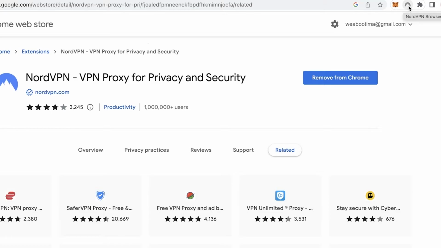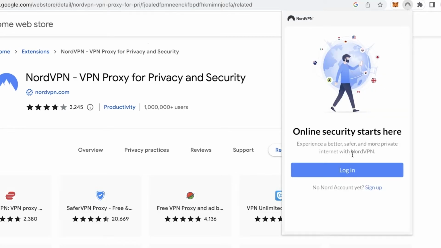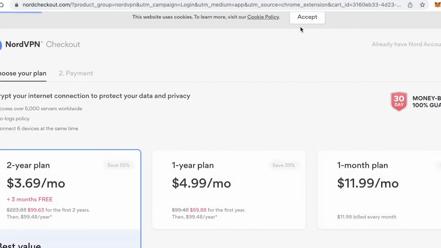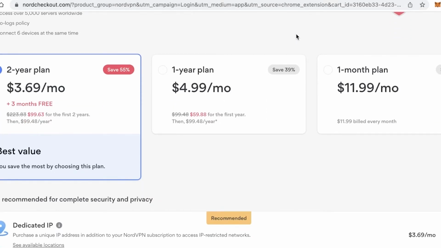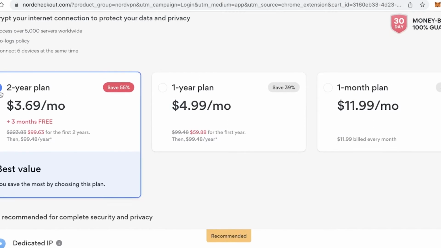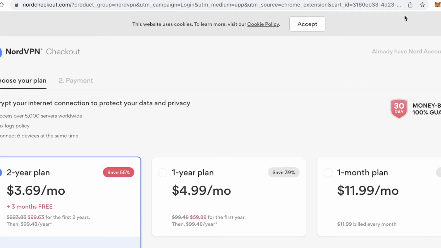Once you do that, you can simply click on the icon on the top right of your screen like this. And you can click on sign up or log in and buy whichever version of Nord that you want. They have multiple different price plans available, starting at $3.69 per month up to $11.99 per month if you are going to subscribe for only 1 month. If you go with a two-year plan, you get quite a large discount. So that is something to keep in mind if you want greater value for your VPN.